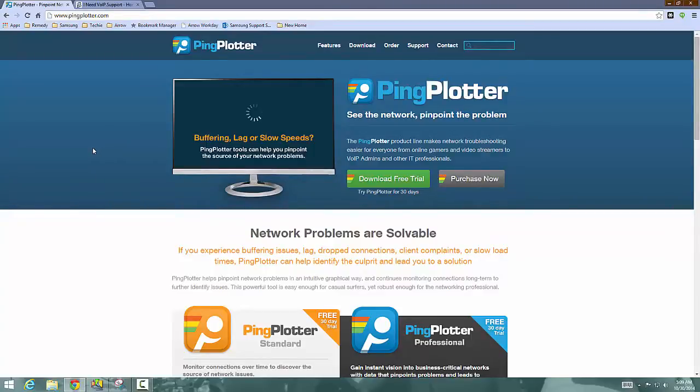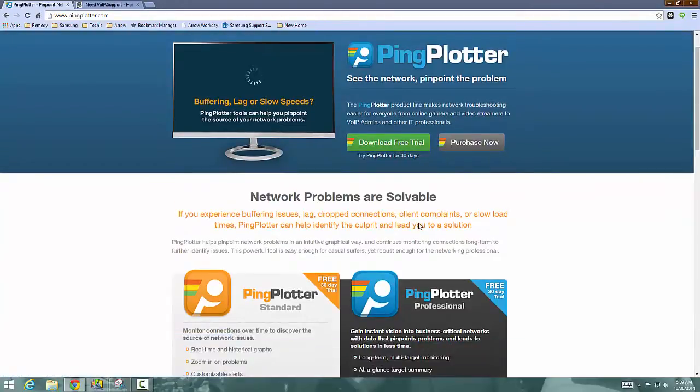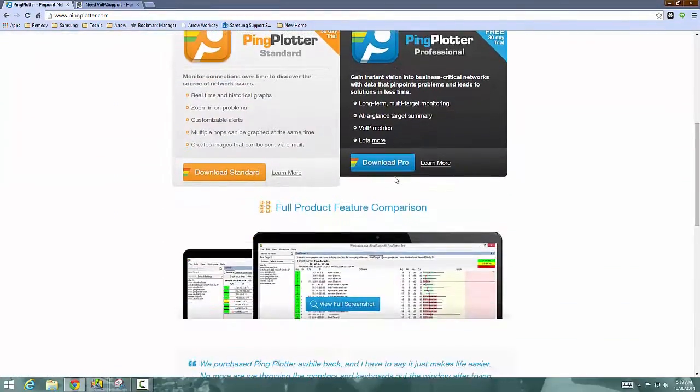Anyway, so those are all the reasons. There's many reasons that you can adapt the software, but those are the reasons that I would say use the software. So let me kind of go into the environment. Their website is pingplotter.com. They've got a couple different versions. They've got a free trial that you can download to see if you like the software.